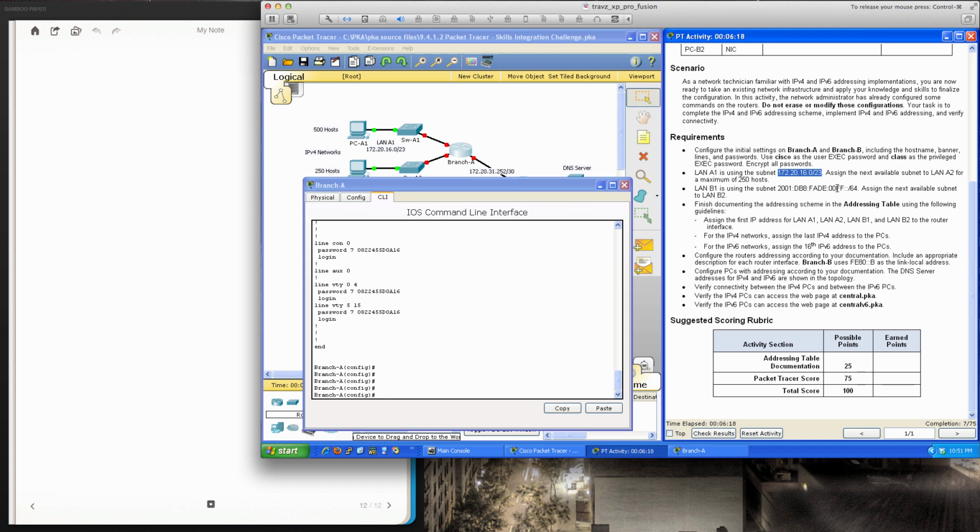And again, it's not as simple as 000A, and so then the next one would be B, or 0001, and then the next subnet would be 2. And so they've made that a little tricky here on this part. So it says finish documenting the addressing scheme in the addressing table using the following guidelines. So assign the first IP address for LAN A1, A2, B1, and B2 to the router interface. And so we're going to go ahead and we'll do that right now.